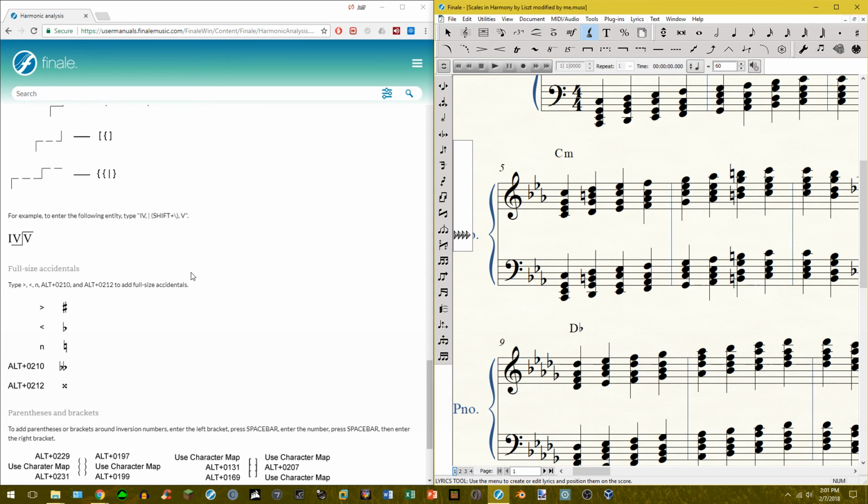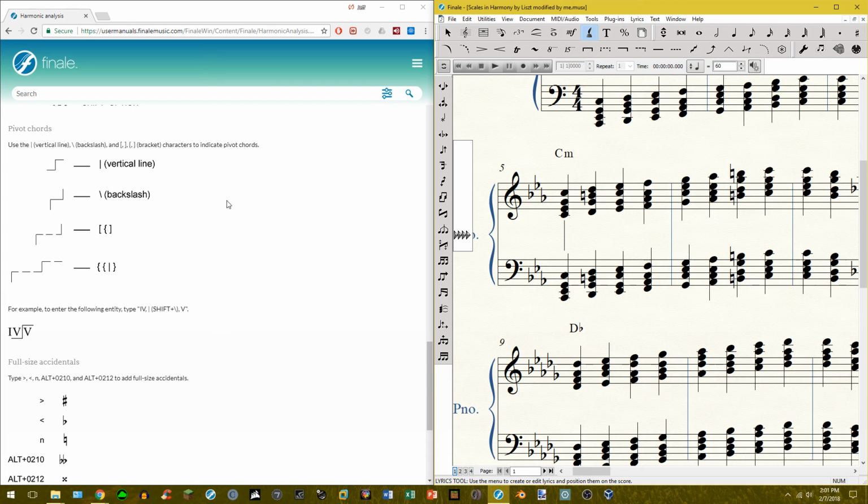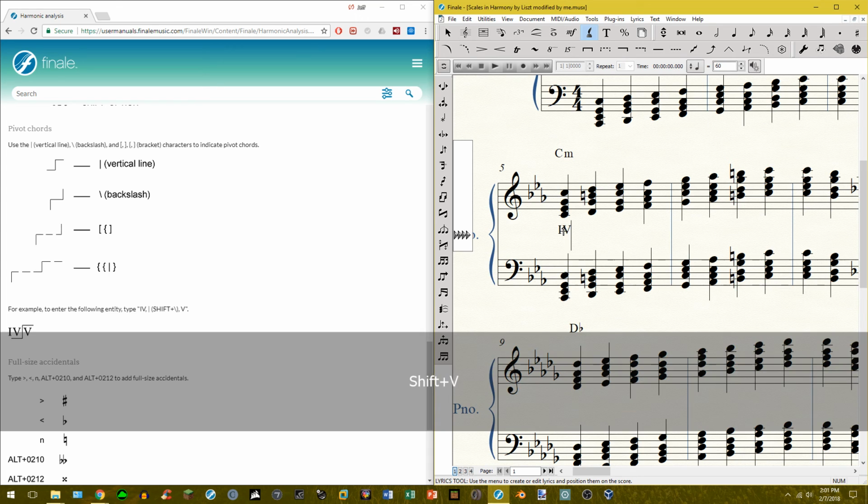Okay. Let's talk a little bit about pivot chords right here while we have it. What I've investigated so far is that this example I have here is the most reliable option. These two I've not found to work, at least not in the way I thought they would. Same with this one right here. Let me show you. So you'd first type in your chord. So let's say you're going from a 4.